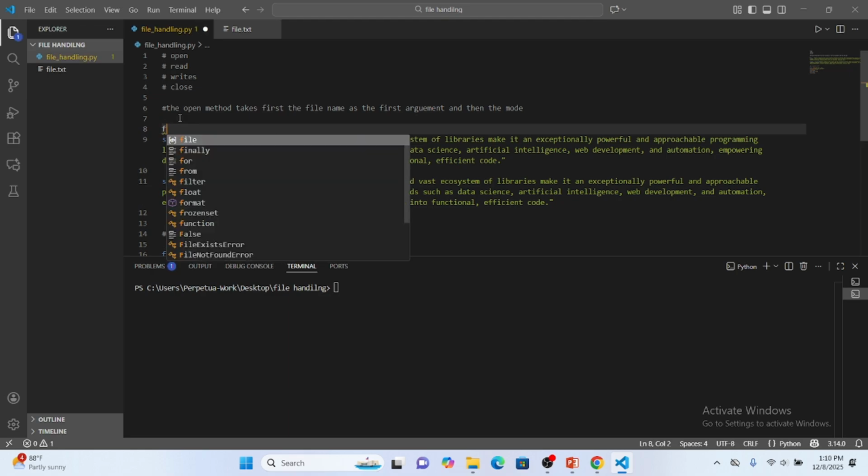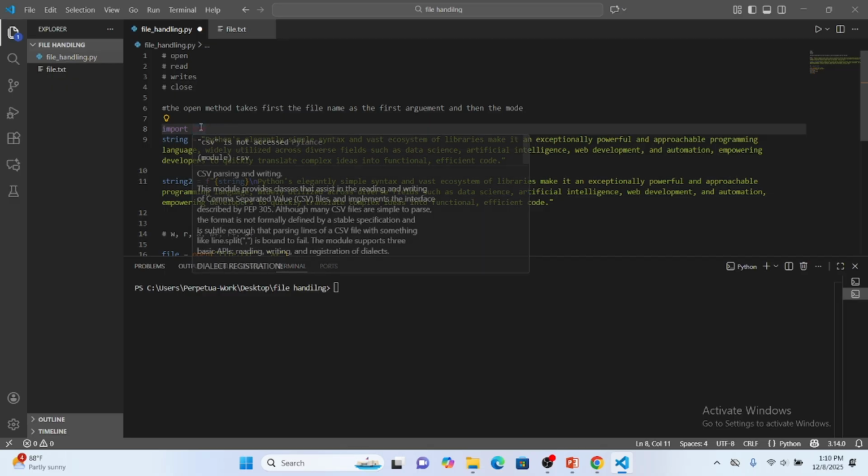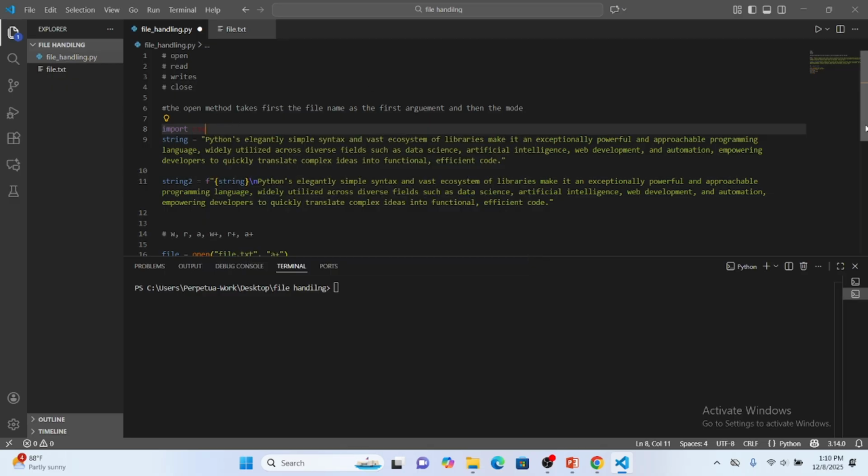Okay, so if you want to work with CSV files in Python, you have to import it. So I'm just going to import it at the top. I'm going to write import csv. So now we have the csv module in this file.